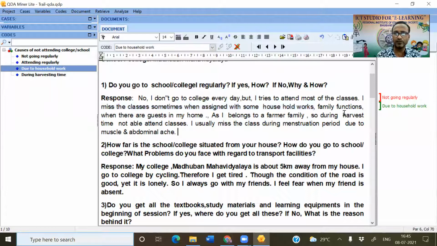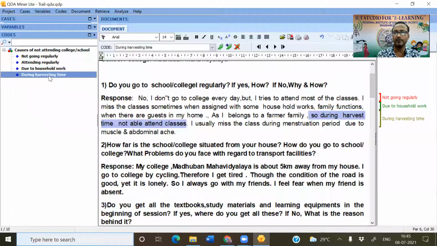Somewhere it's also written, "during harvesting season also I am not able to attend the school." So there is another code here. You double click, and the codes come. This is the way you have to code the entire data. That means you are identifying the segments, the sentences, or the words that match with this code, and you are coding it.